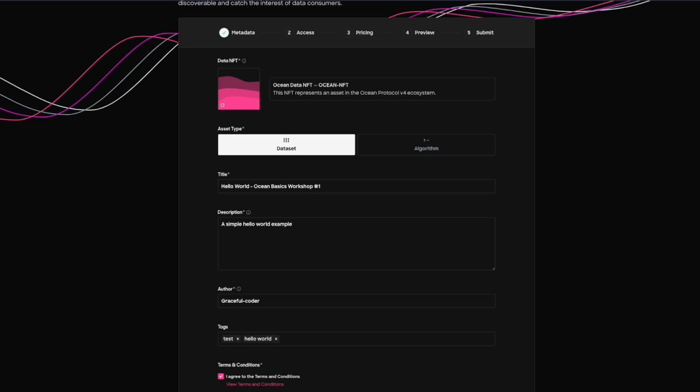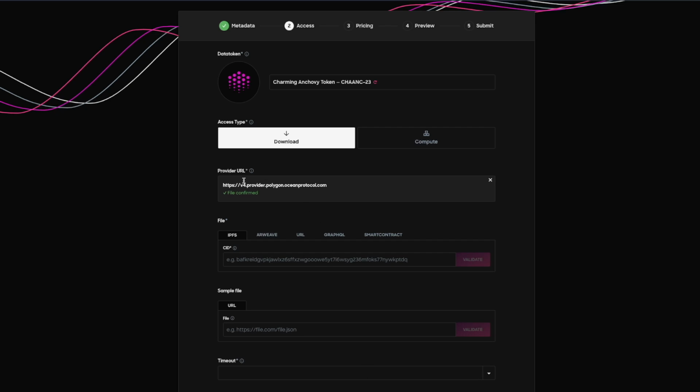So we're going to click continue. And then we have the provider URL, which is Polygon, right? So right now, what we see up here is we have a data token. We have download access type, and I'll talk about compute to data a little bit later. But we can download the file once we create the data NFT.